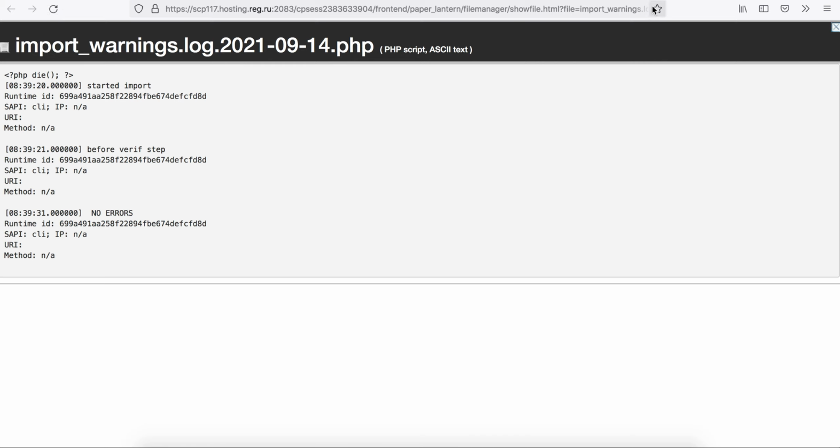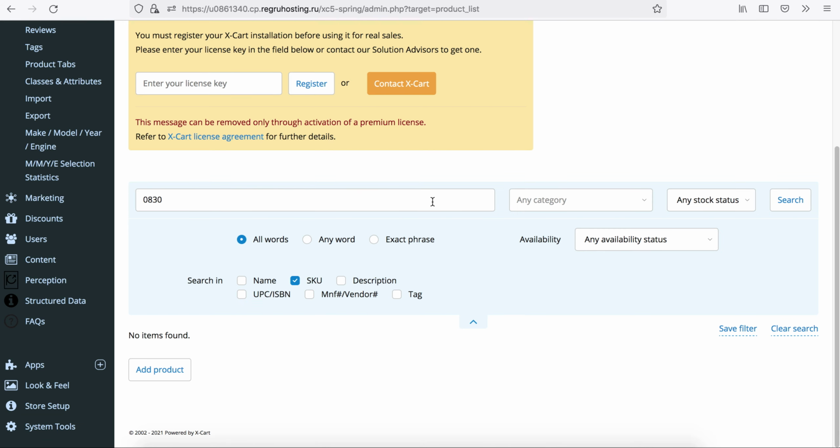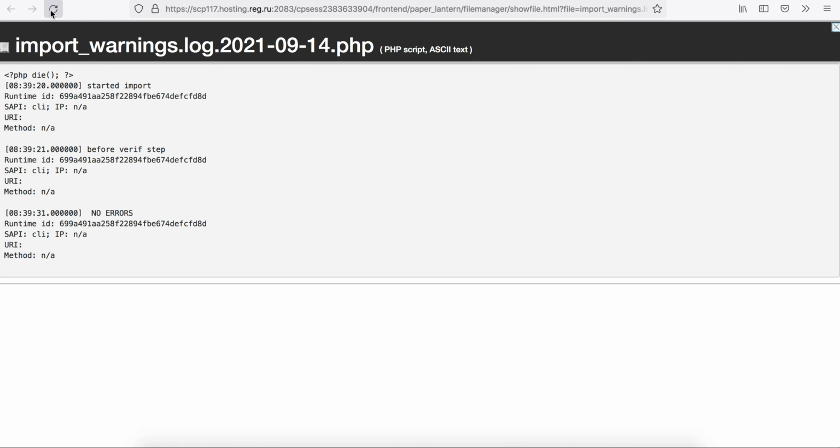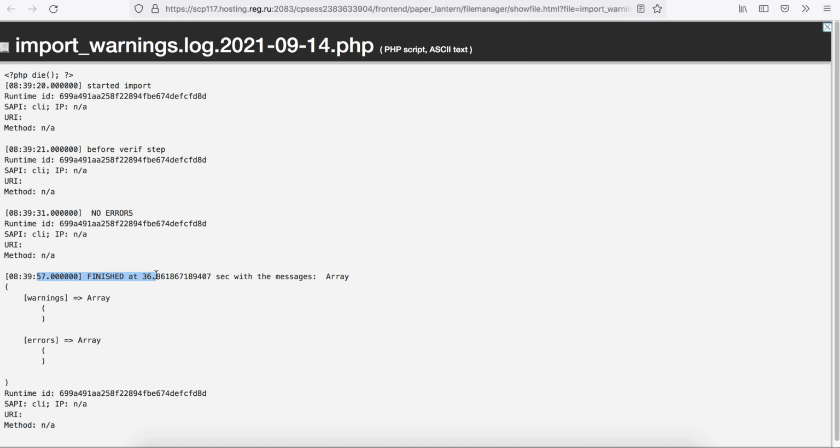Still running. Let's wait another couple of seconds. Maybe around a couple of seconds, and yeah, I feel that it's done already. So it's finished, and 3 SKUs with lots of options and different data have been imported in about half a minute.